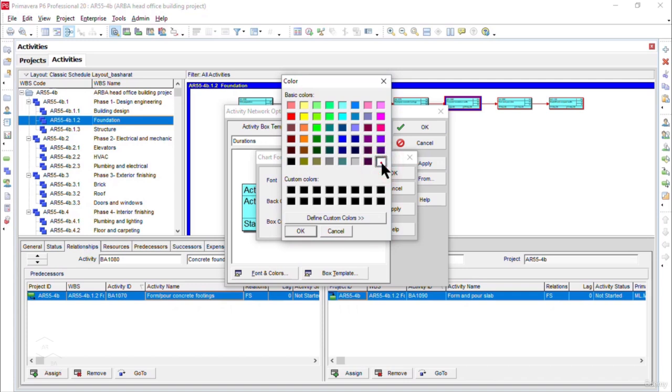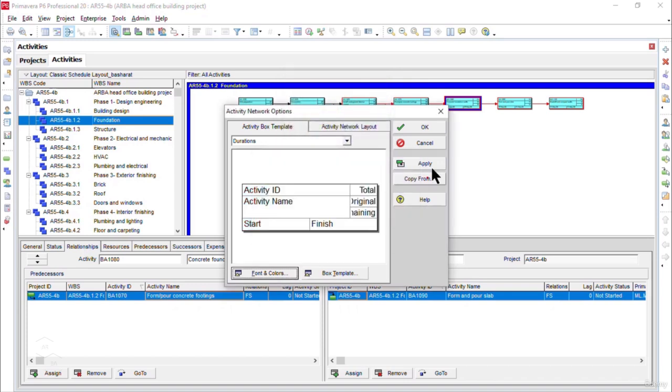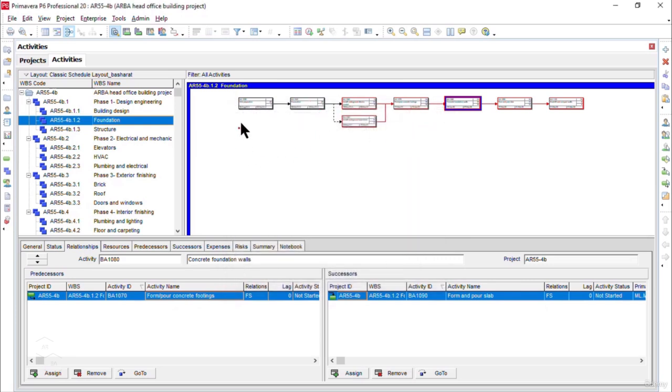Let me select the white color and let's see what happens. I will click on apply now. As you see, the box color and the background color have changed to white.